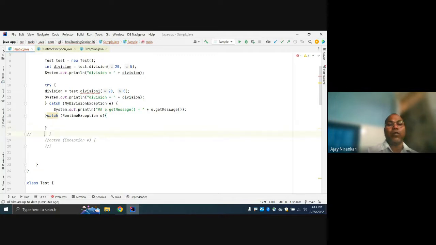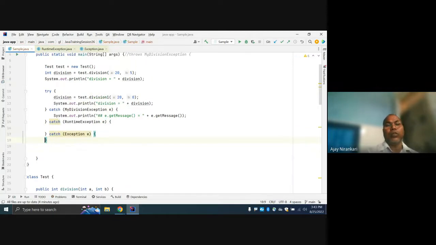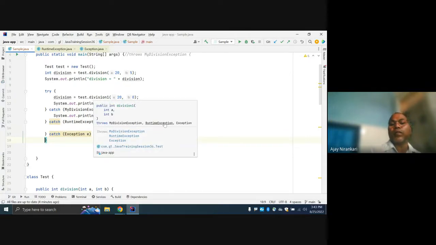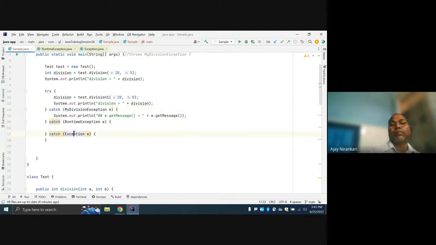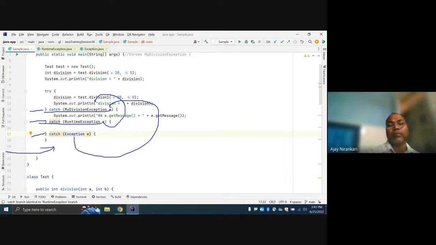And still you notice one more exception is thrown. Now you notice your compiler is happy. Now these methods are throwing 3 exceptions and all 3 are handled. So in this case, please ensure that they maintain the order. You cannot write this exception class on the top. First your subclass, then subclass, and superclass should always be last.